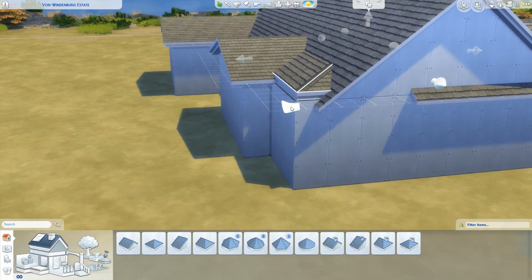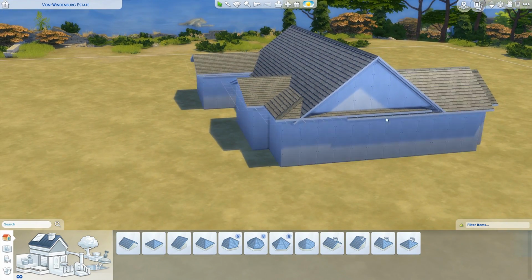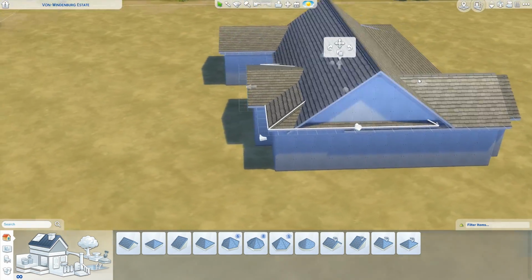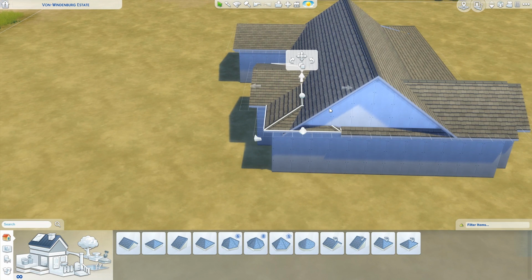Bring out the eave on it as well. Now, we've got a weird thing going on here because this angle is lower than the other one. Actually, we can probably bring this way along. It doesn't need to be that far in.